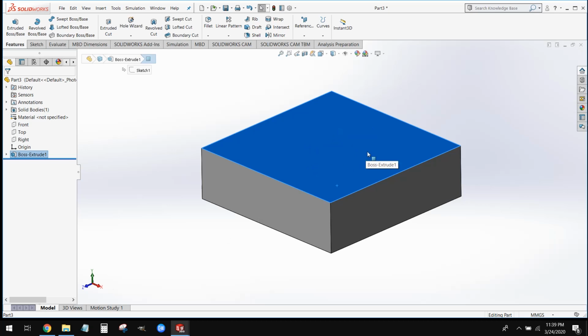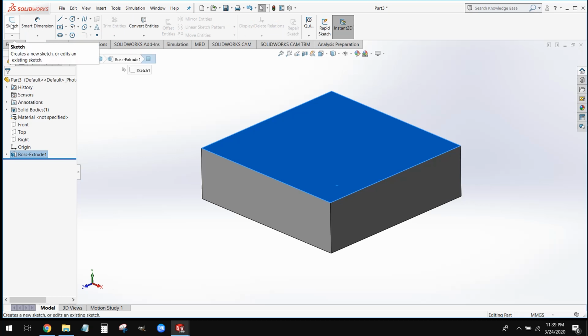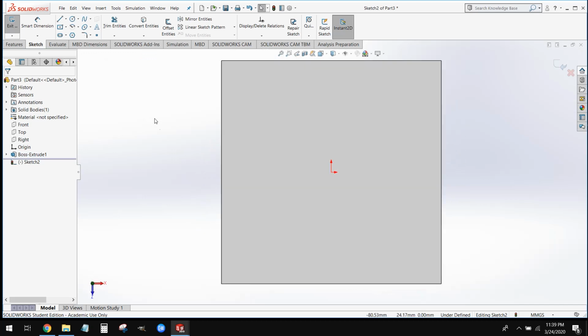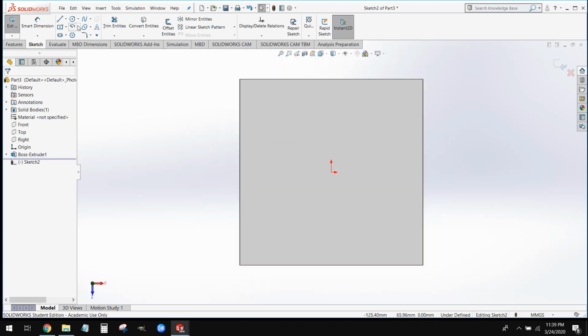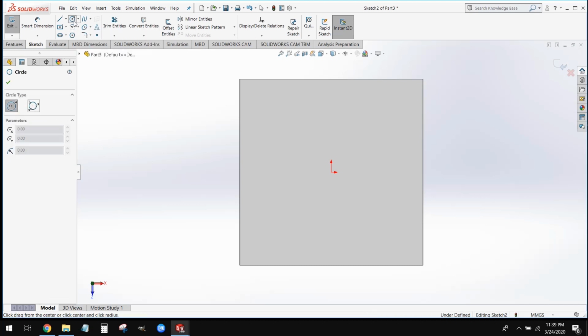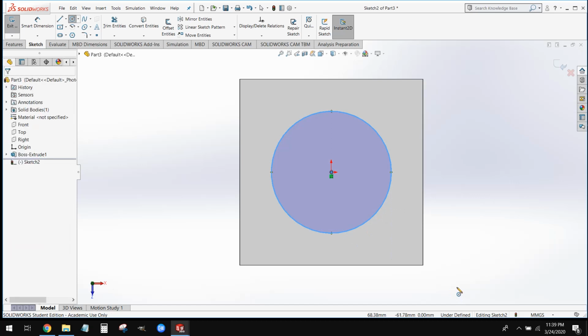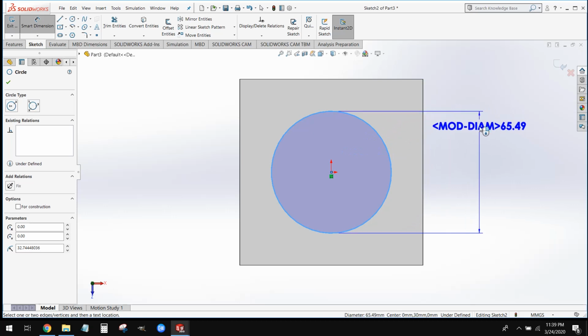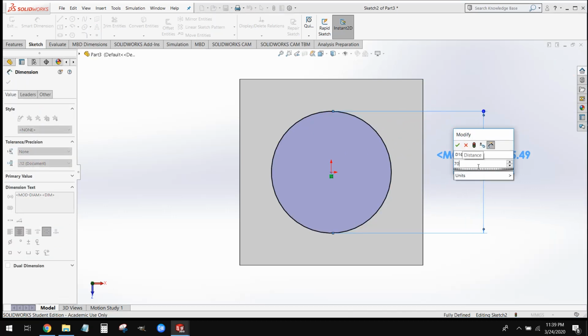We're going to select the top flat surface of this model, go to our Sketch tab, and select the Create New Sketch feature. We're going to come up and grab our Circle tool, put that right on the origin, because that origin is in the center of our box, and draw out our circle. To set the size of this, we're going to use Smart Dimension. Just click on the outside perimeter, and we can set this to a diameter of 70.